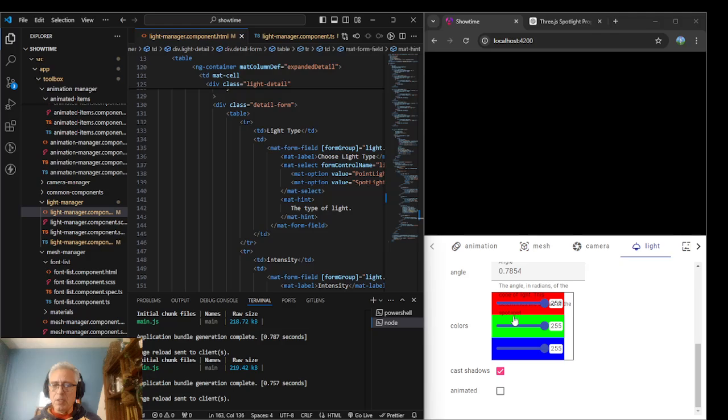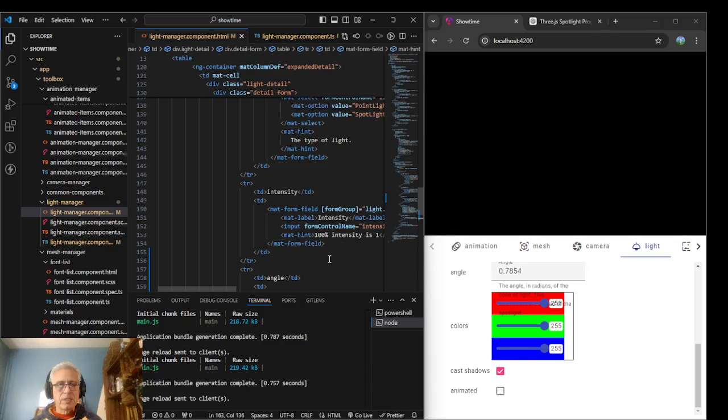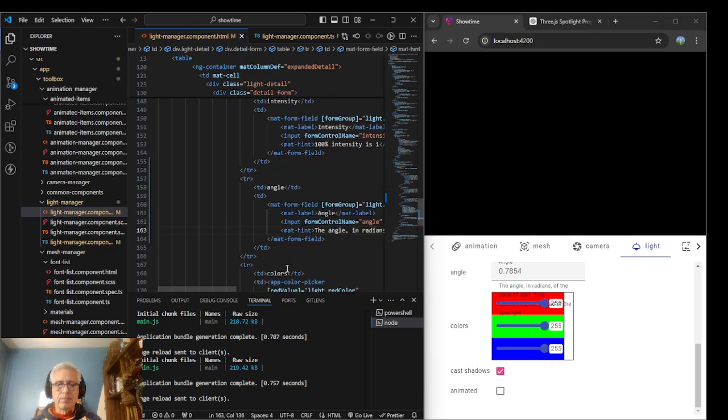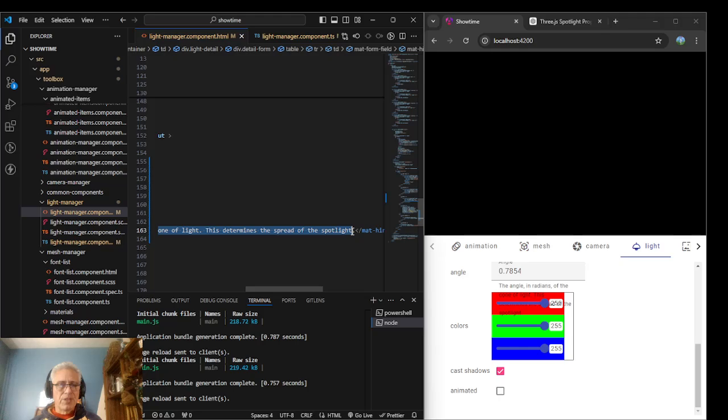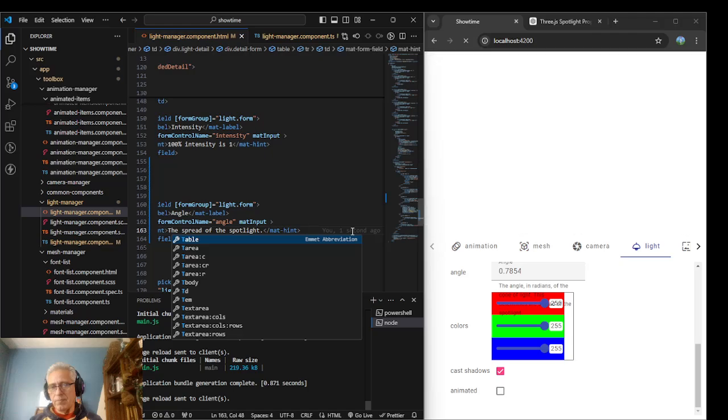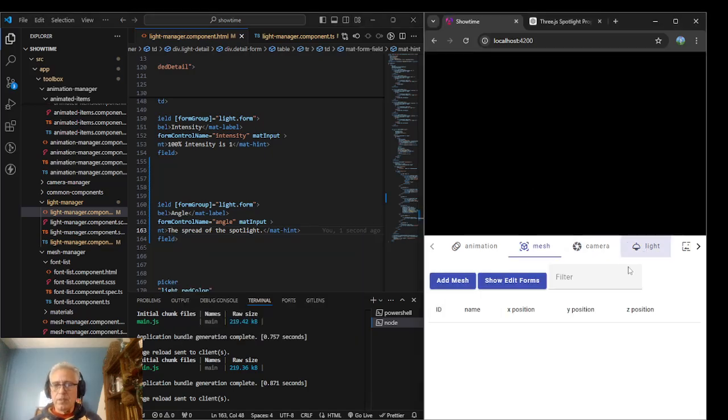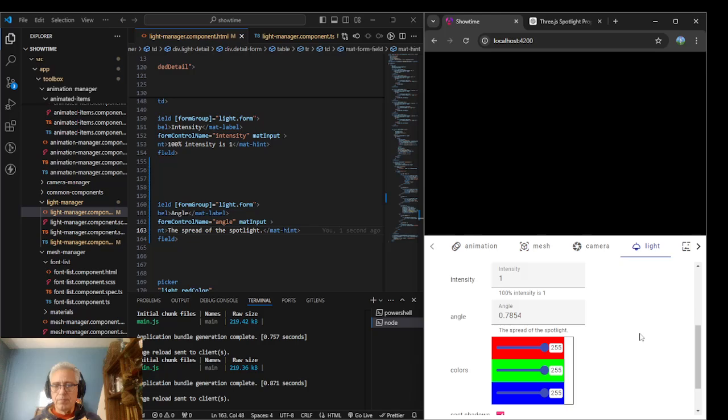that text bled over into this thing. So this is too much text. Angle of the cone. Here, the spread of the, let's see how that works. Light, add form, edit. Yeah, that's pretty good. All right, so now we want to only show this if it's that.